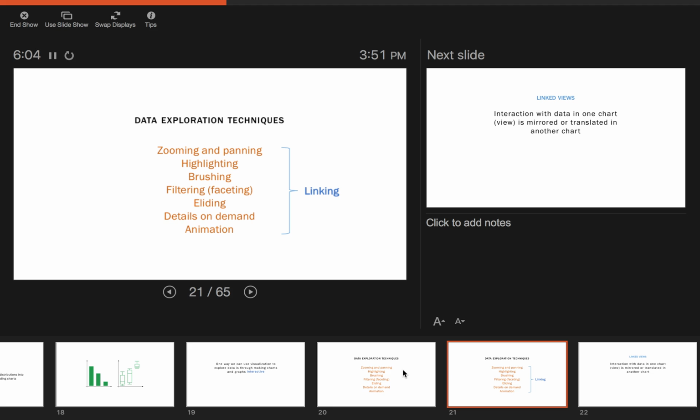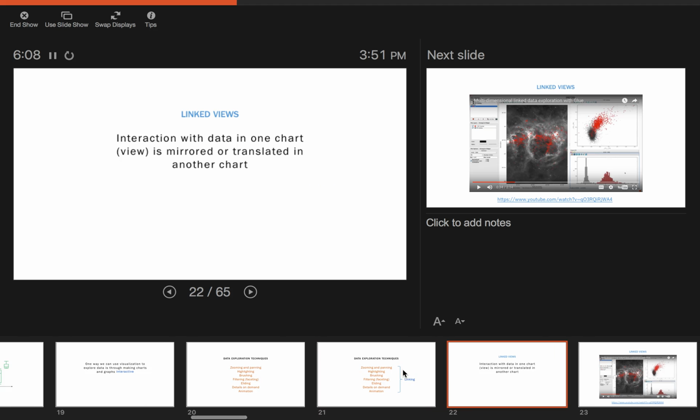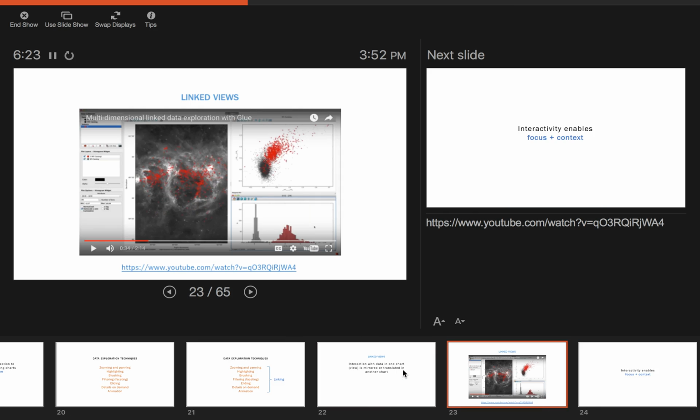So if you recall from Michelle's keynote, we have this idea of linked views, where interaction with data in one chart or one view is mirrored or translated in another chart. So she talked about one platform that she's worked on in particular called Glue. So I'll show you a short video of this.